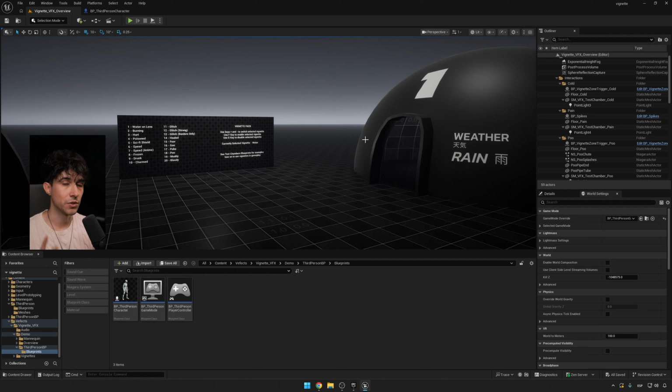This video is a tutorial on how to use the VFX assets contained inside the Vignette VFX pack for Unreal Engine. So, let it be known that this pack is mostly visuals. There's logic in this project, but it's gameplay demo type of logic. It's not something final. It's not something that you would actually use in your projects.